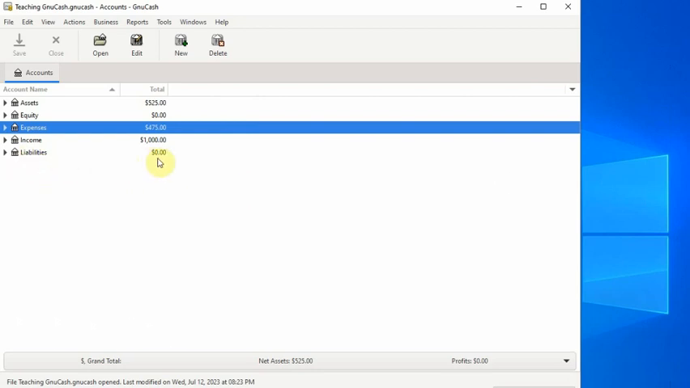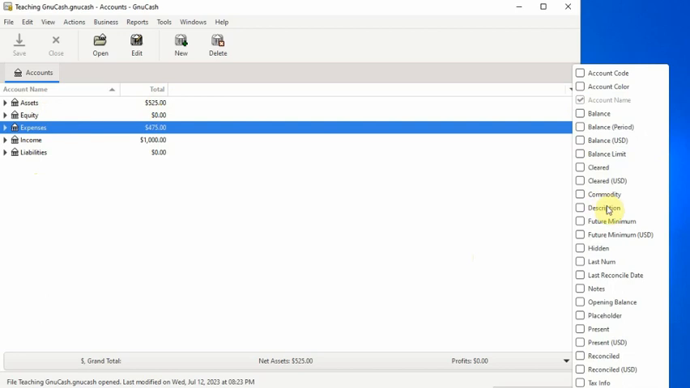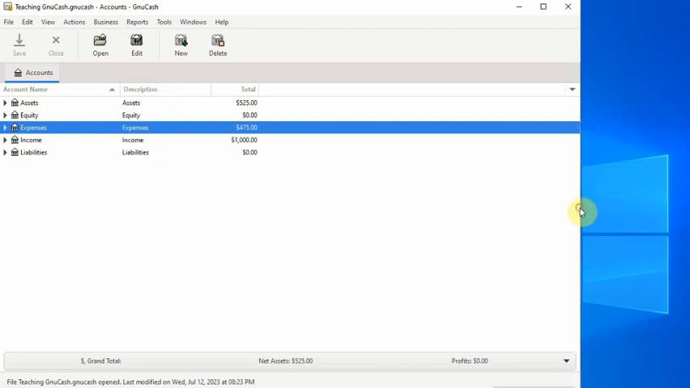Now you should only be able to see two columns as shown here, the account names and the totals. And if at any time you need to restore the description column, just go back and select description by clicking on the checkbox until the check mark appears.